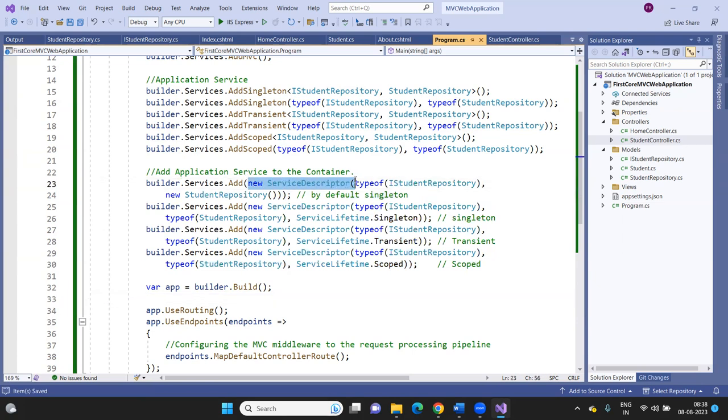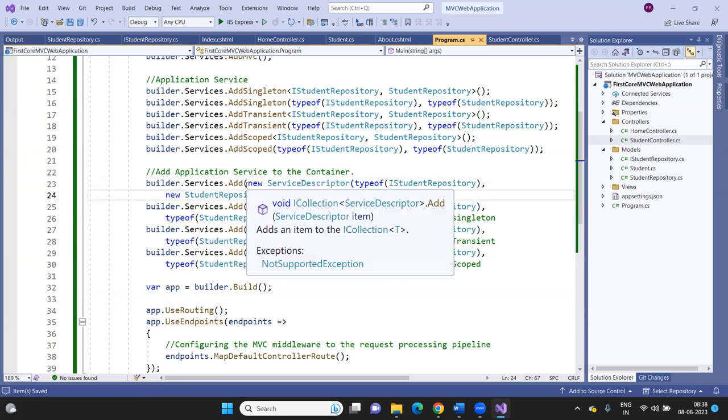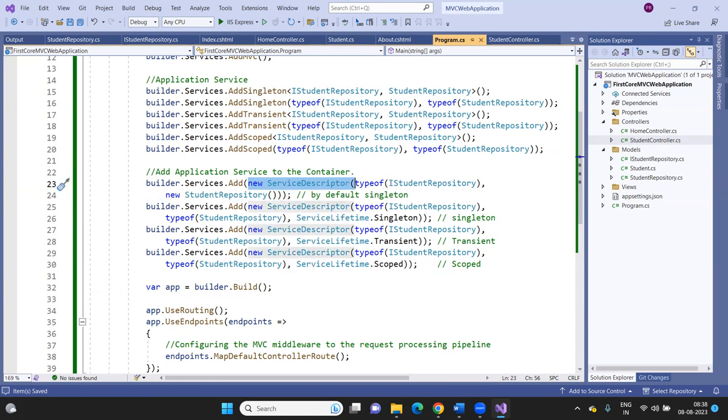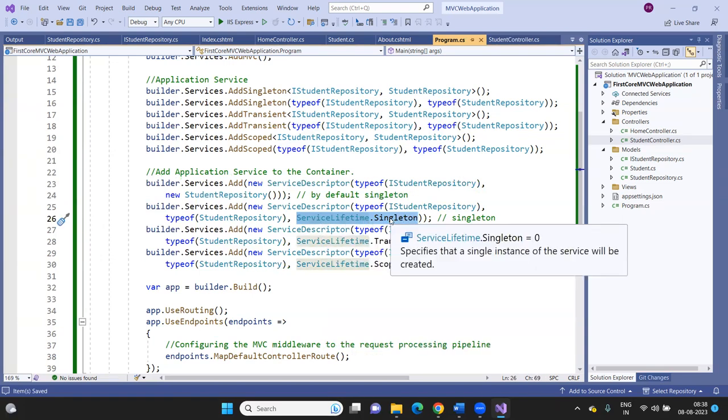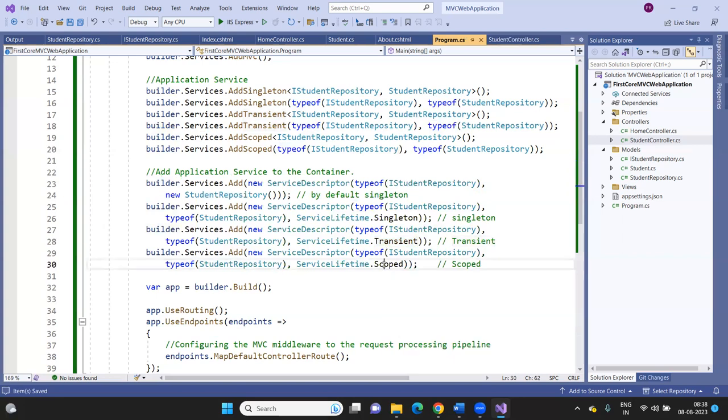You need to use a new ServiceDescriptor. Here you can see I'm using a new ServiceDescriptor object. To this descriptor object, I'm passing the first parameter as IStudentRepository, and the second parameter as the concrete class name. In this case, if I'm not specifying anything, then by default it is going to be singleton. But if you want to make this singleton or anything else, you can use the second overloaded method where you need to use the ServiceLifetime: Singleton, Transient, and Scoped.